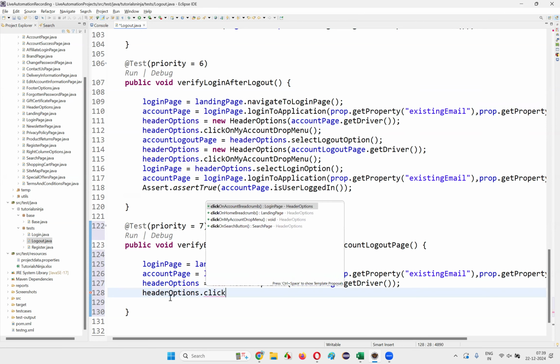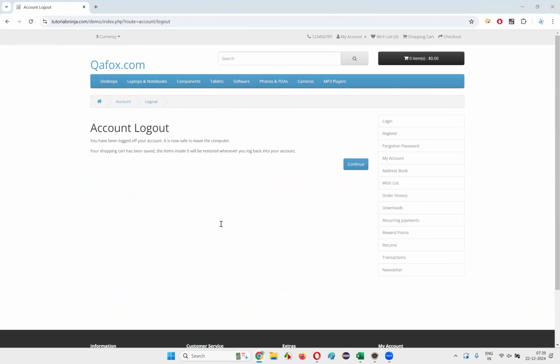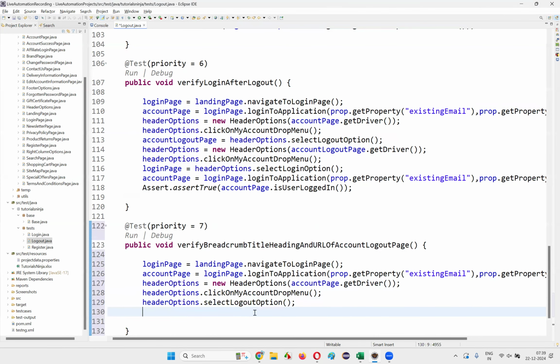Dot click on my account drop menu, and then write down header options dot select logout option. So you see, once you click on logout option, you'll be taken to the account logout page. And here we need to do all the verifications. Once you are on the account logout page, we have to do all the verifications, guys.